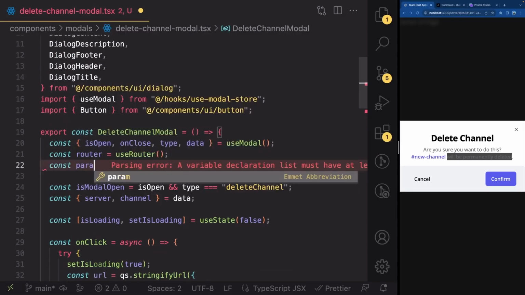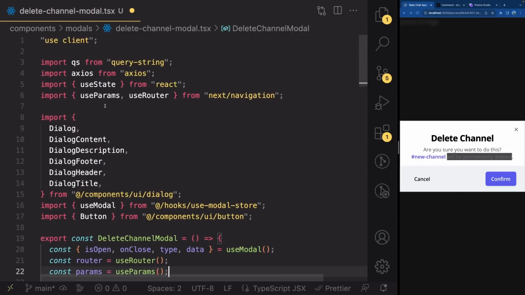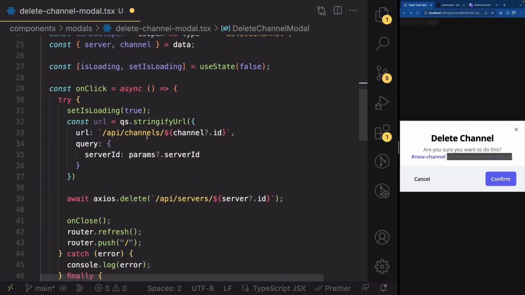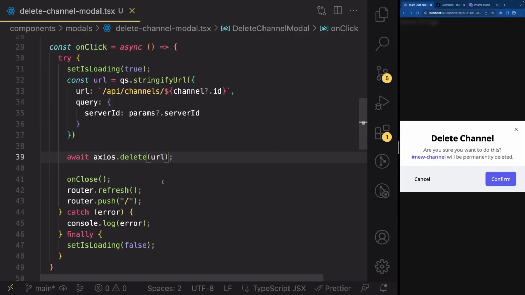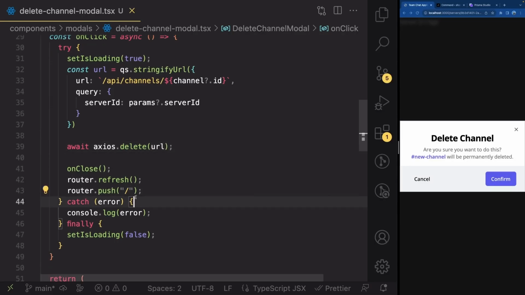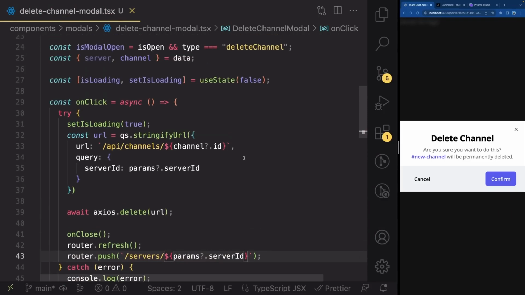So const params is equal to useParams from next/navigation. All right, so now we have that. And let's now change this to use this Axios right here. Perfect. And after we delete our channel, no need to go all the way to /. Instead, we can go to /servers/params.serverId like this. Perfect.